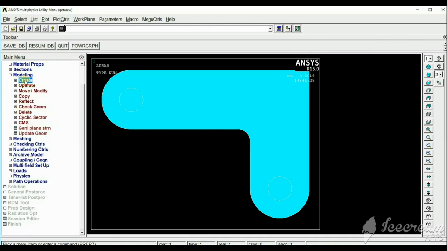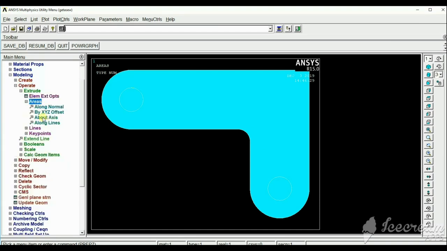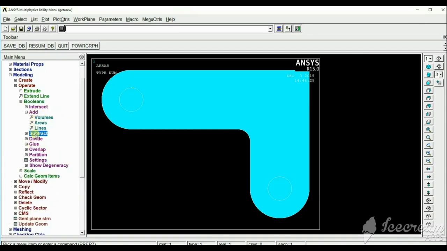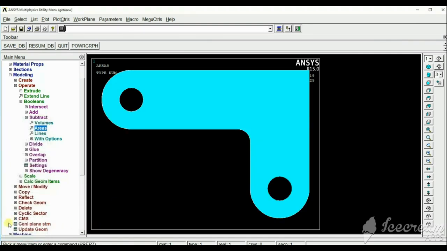In order to do that, from Create, Operate, Extrude Areas, I mean in the Boolean, just Subtract Areas. We have to create the base area, apply the area which is subtracted from the main body, and we just subtract. Similarly for the second one, by saying apply, we can create the geometry like this. This geometry has 1/2 inch thickness.